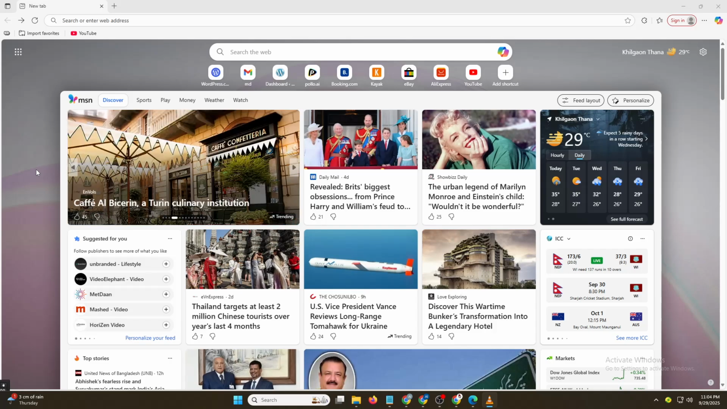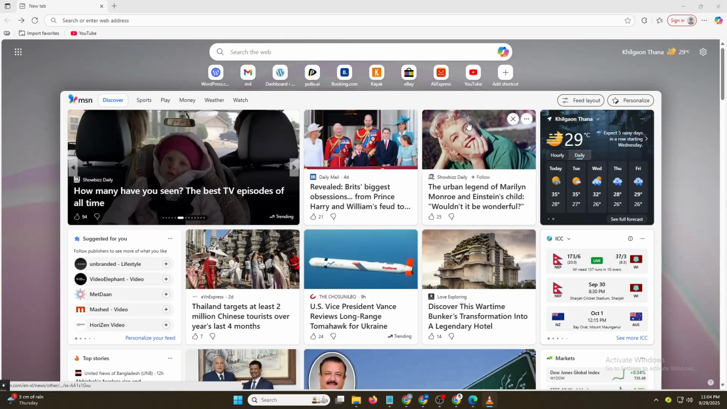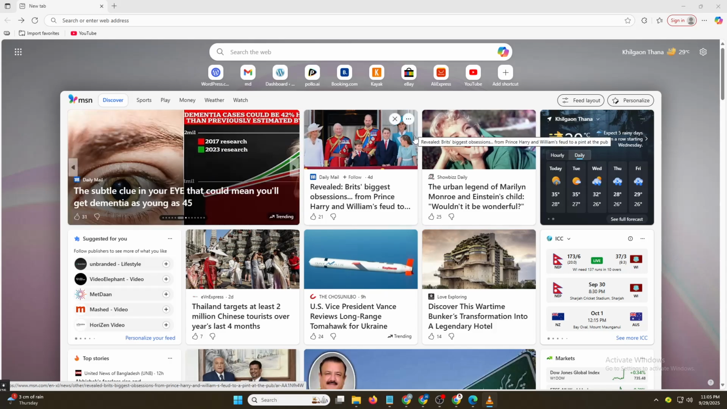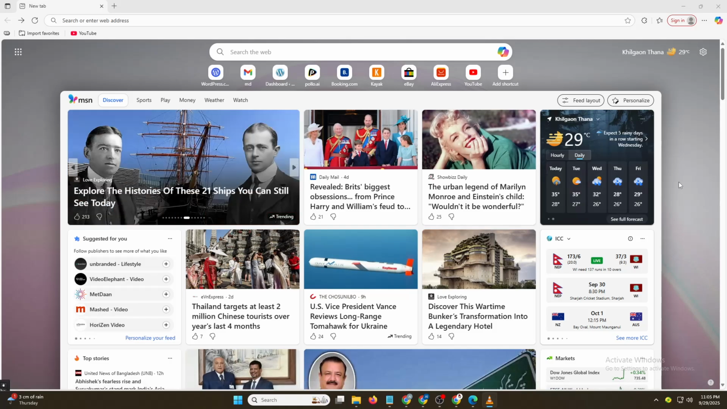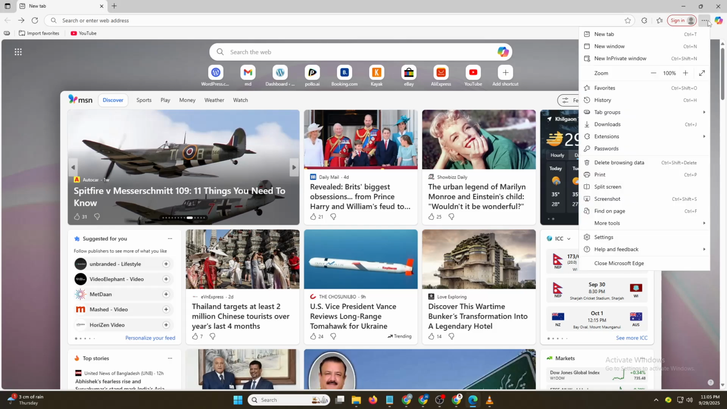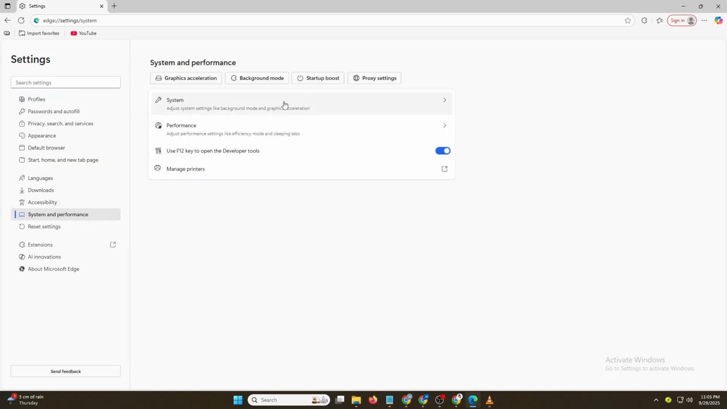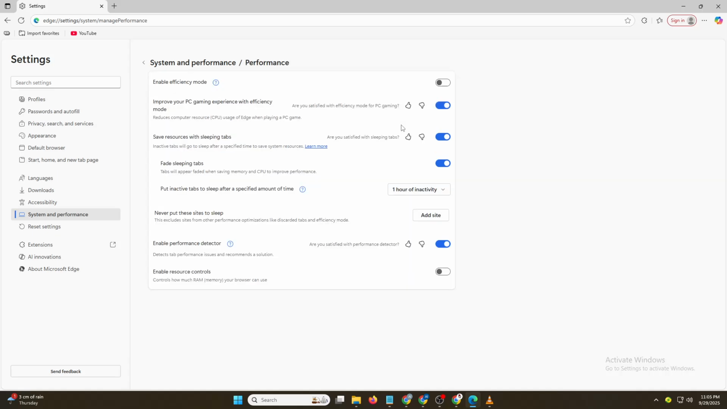So let's dive in. Enable Startup Boost. The first trick is enabling Startup Boost. This feature helps Edge launch almost instantly by preloading some background processes. To turn it on, click the three-dot menu in the top right corner, go to Settings, then System and Performance, and finally toggle Startup Boost on. Now Edge will start faster every time you open it, saving you precious seconds.